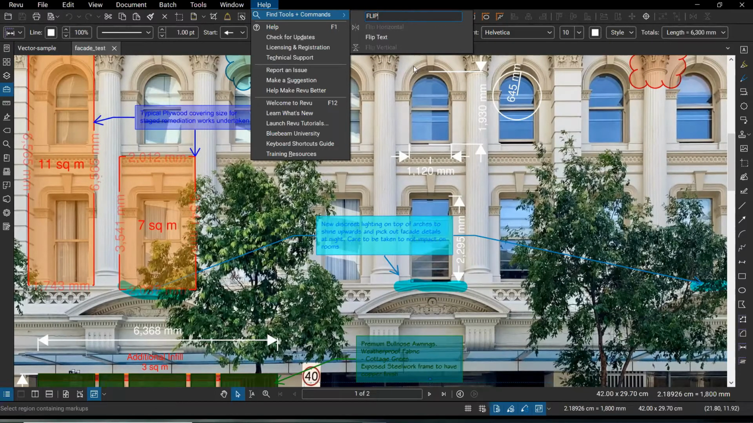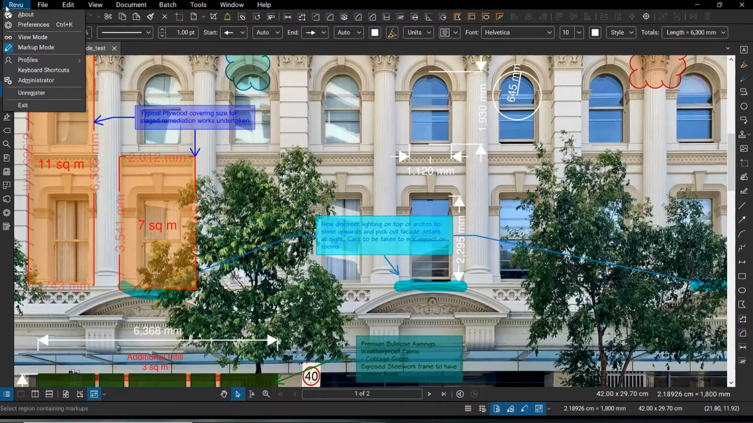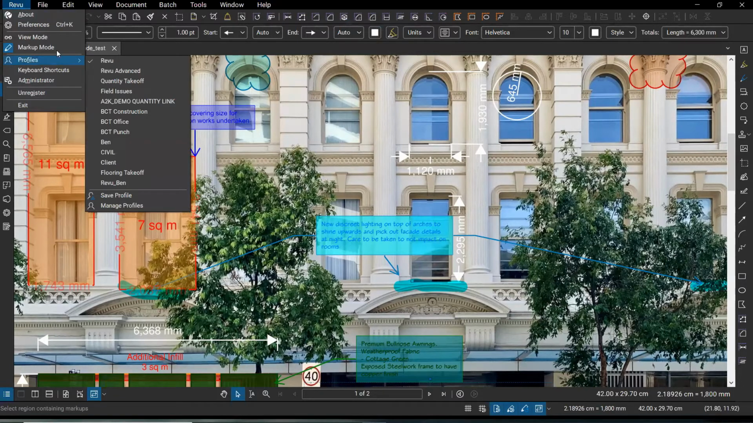So Revu does come with some preloaded profiles. So all the profiles are there under your Revu button at the top here, and we have our profiles. So it does come with some standard ones. I have added ones in as well. So we do have the plain Revu one, which is really just a basic streamlined interface, and it's appropriate for most users. Now, what I have done is I've obviously added to that, and I've overridden that original Revu interface.